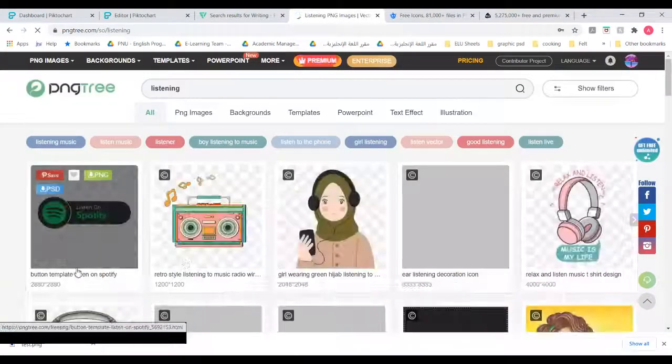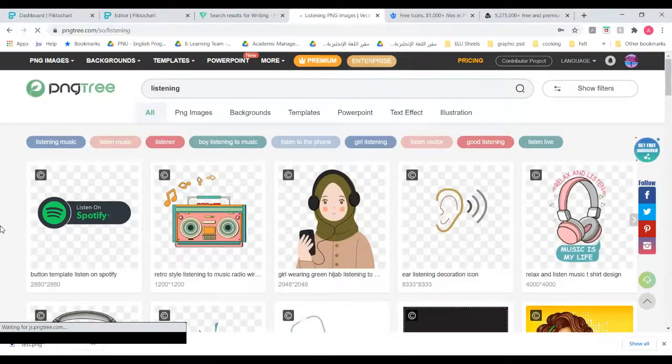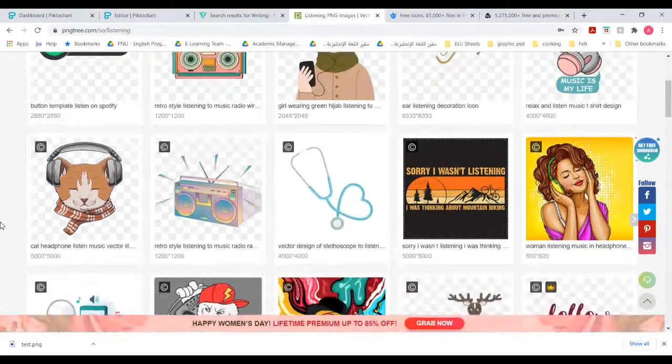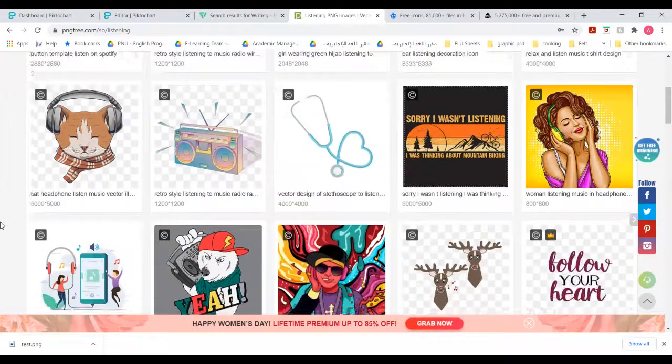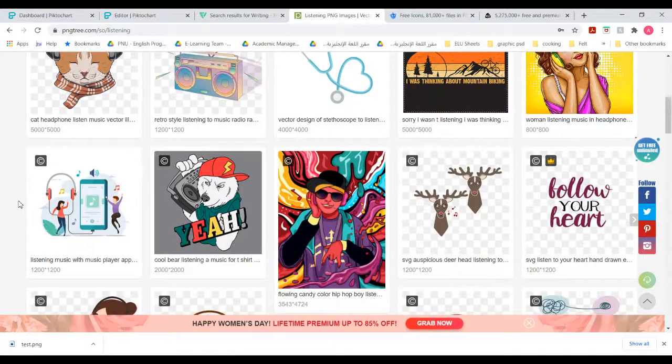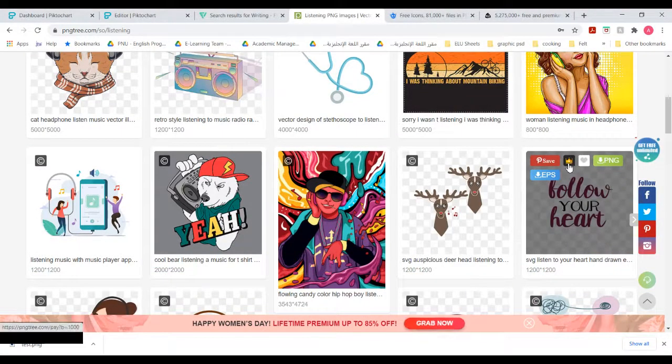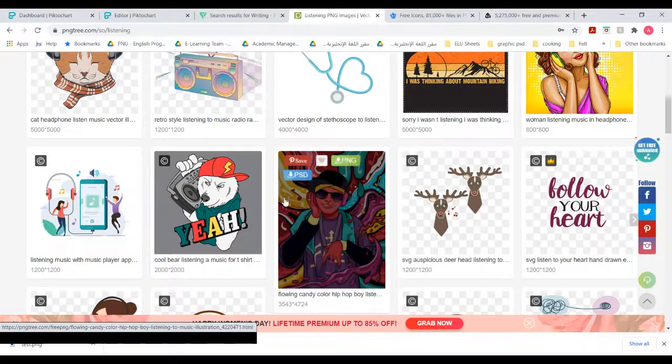So you now have lots of different options that you can use. Very lovely ones, people with different things. The ones with the crown here are only for the upgraded, or let's say the pro registered users, but the rest are free, so you can download it as PNG, so you will be able to upload it on Piktochart.